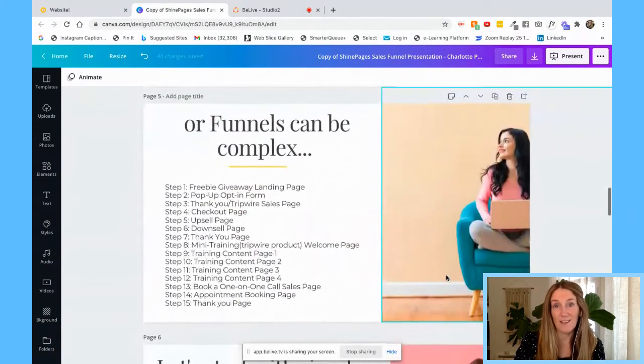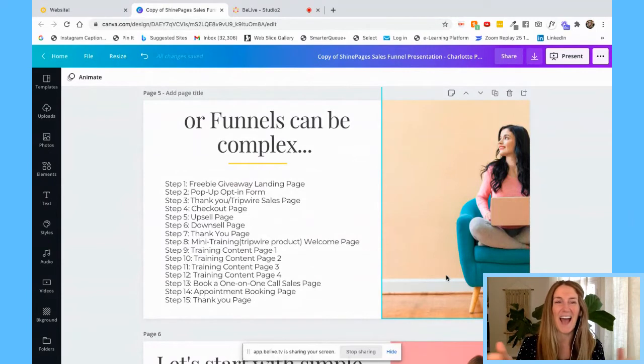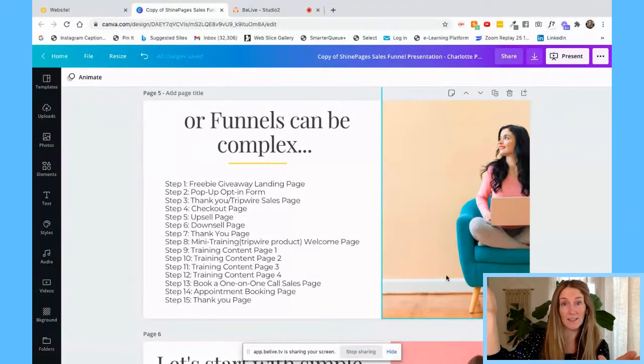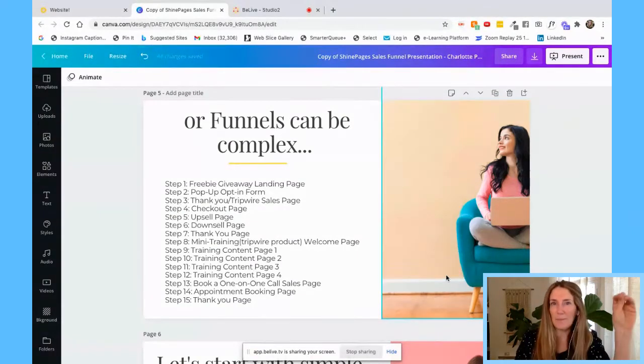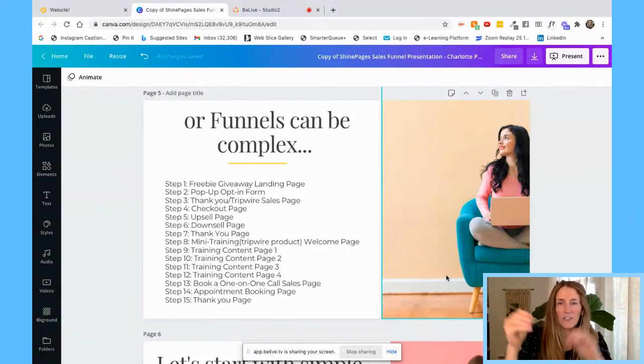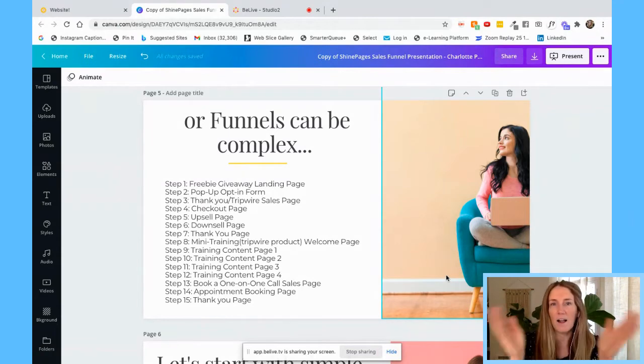Funnels can also be more complex. So you can have all of these different steps, like a freebie giveaway page that goes to a pop-up opt-in form. Then the thank you page maybe has a tripwire that sells them something. Then there's a checkout page for that. Then there's maybe an upsell and a downsell, different offers that you can bring to people, all culminating in the thank you page. If they take up any of those different offers, then you bring them to your actual content.